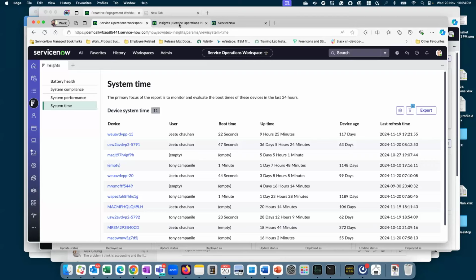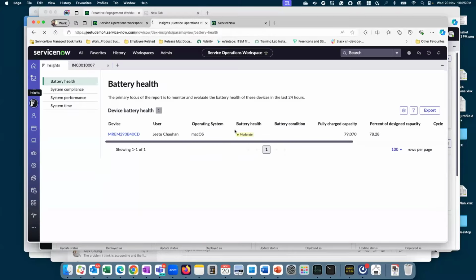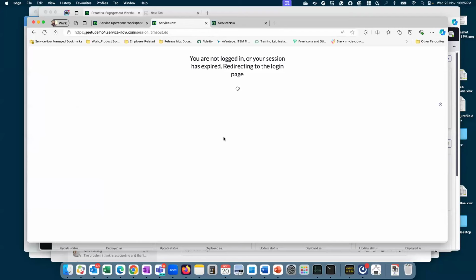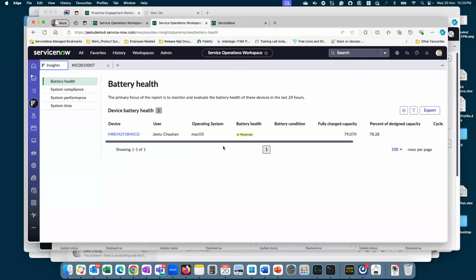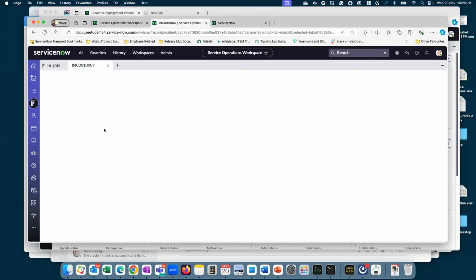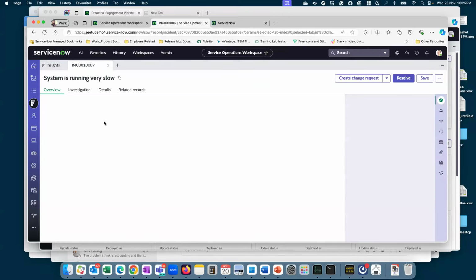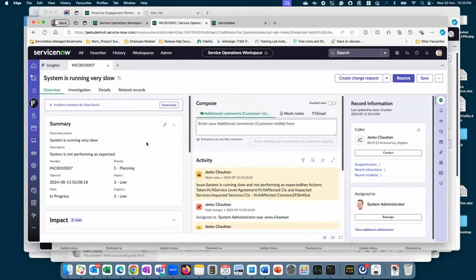But imagine a situation where the user, despite having Desktop Assistant, despite having proactive engagement or metric rules, still feels that there is a problem with the system. And despite having those options, if the user still goes ahead and creates an incident related to their device, maybe an example of this incident is where one of our users feels that their system is running very slow. The user doesn't know the reason, so simply goes ahead and creates the incident.